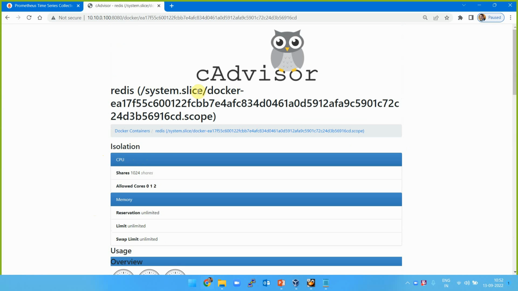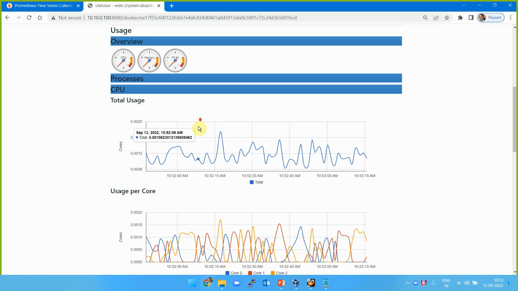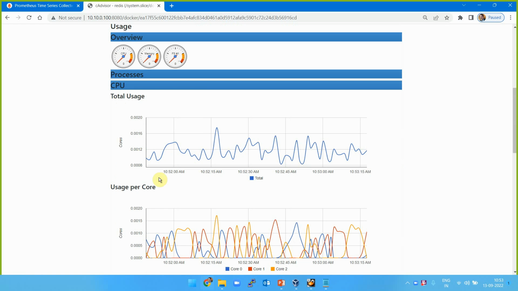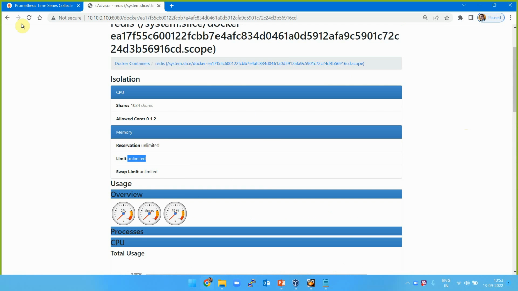This is a Redis container. So I'm monitoring Redis. Reservation, no memory limitation, unlimited, no limit I specified, swap space unlimited. So allowed cores 0, 1 and 2, shared 1 GPU, and this is my specific container I'm monitoring right now. So this is for one container.